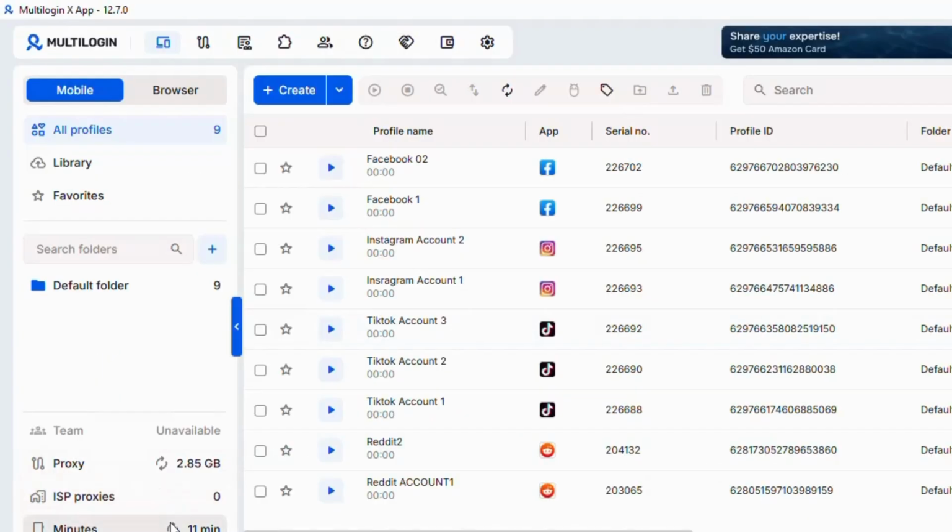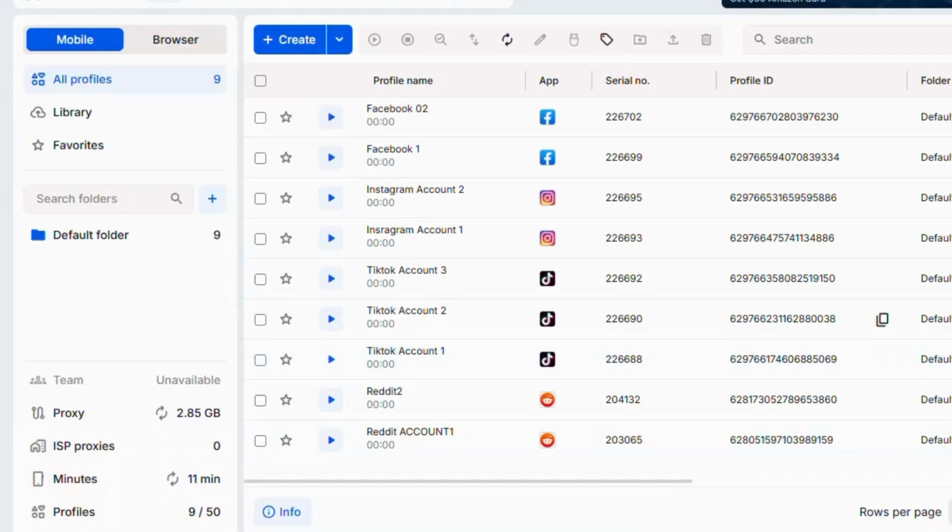And then you can find your minutes on this area and how much time you can spend creating different social media accounts.